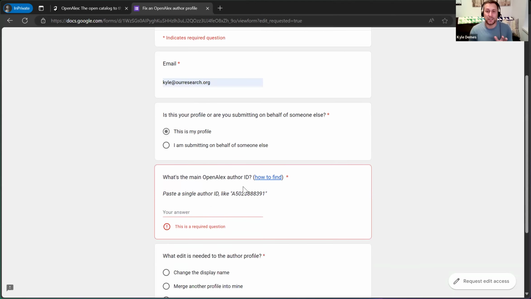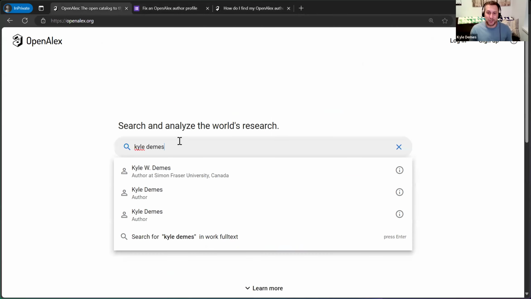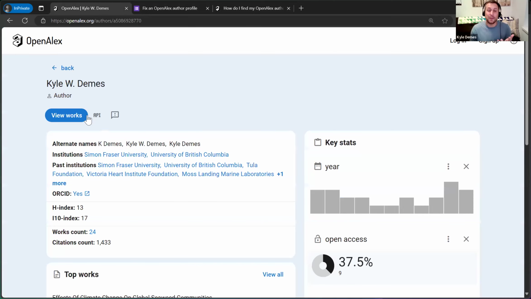And you'll see, regardless of what thing you're asking for, you have to know what your OpenAlex author ID is. So there is a link here, and it opens up to another OpenAlex help desk article on how you can find your author ID. If you've never done that before, here's a few tips. The way I'm going to do it, I'm going to search in openalex.org, and you'll see I have a very unique name. So when I click on one of these, if I click on the I button, it comes to my author profile. And this number in the URL that starts with an A is my author profile.